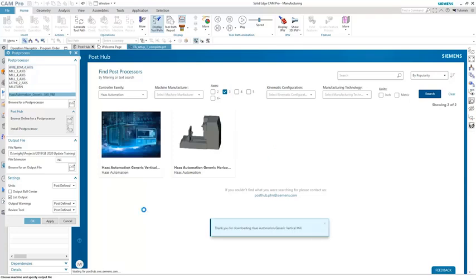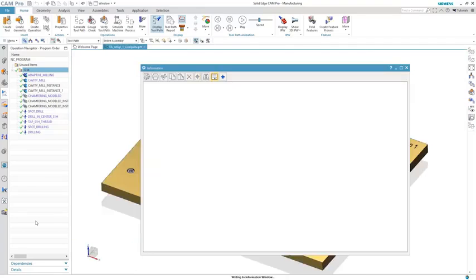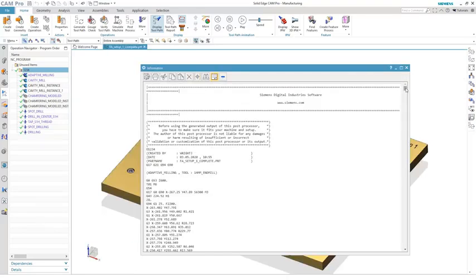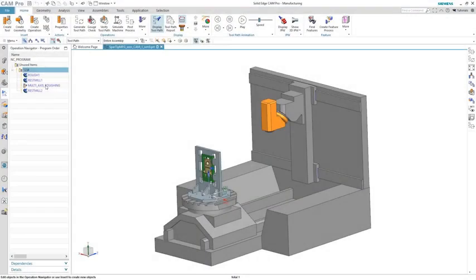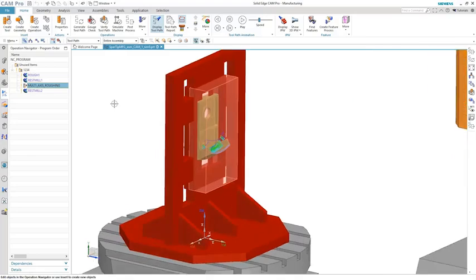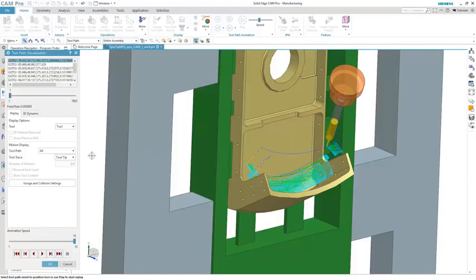Once the desired post processor has been selected, it can be automatically downloaded and installed, and verifying the post's output is simple. Solid Edge CAM Pro now has multi-axis roughing, which is a great tool for quickly removing stock from aerospace parts like the one shown here.